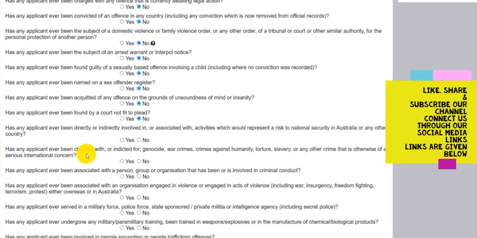Has any applicant ever been directly or indirectly involved in or associated with activities which would represent a risk to national security in Australia or any other country? No. Has any applicant ever been charged with or indicted for genocide, war crimes, crimes against humanity, torture, slavery, or any other crime that is otherwise of serious international concern?